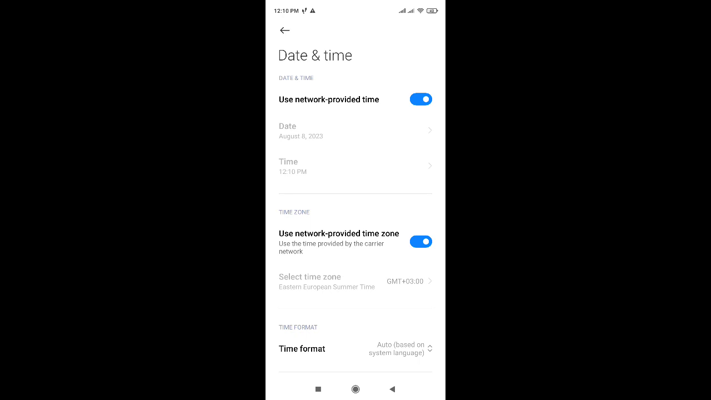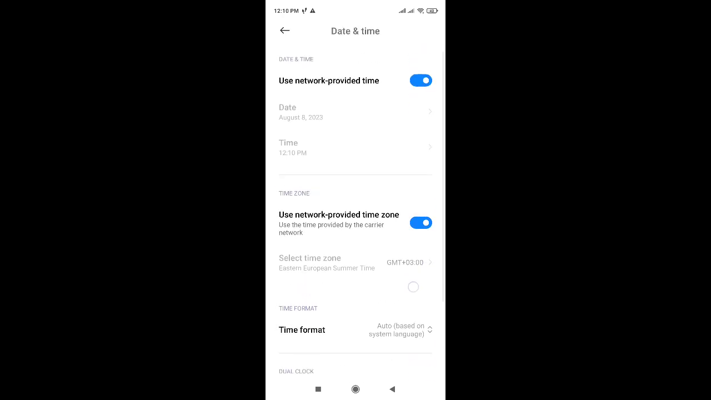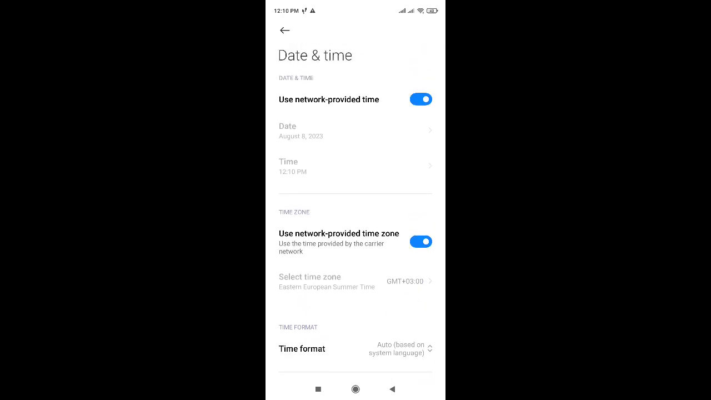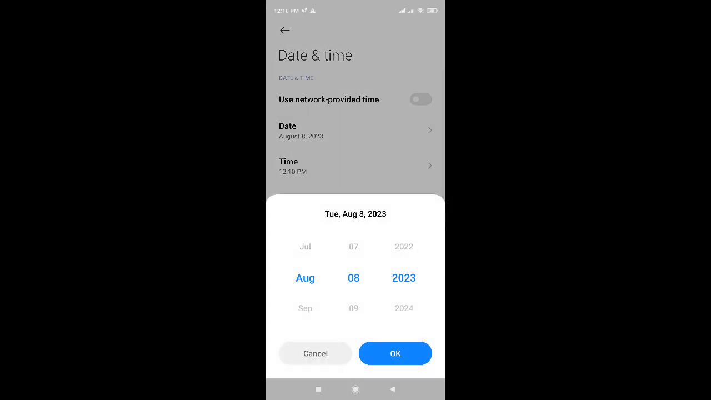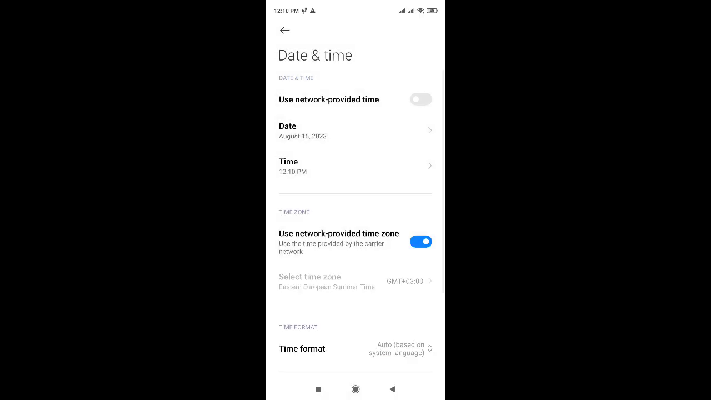Turn off the use network provided time and here set the day after a week. We have the 8th day. Just go to the 16th and then click OK.